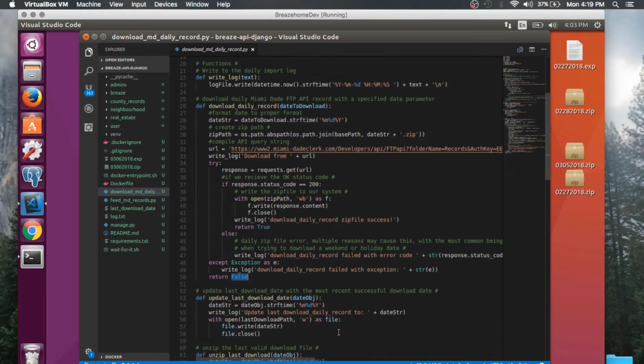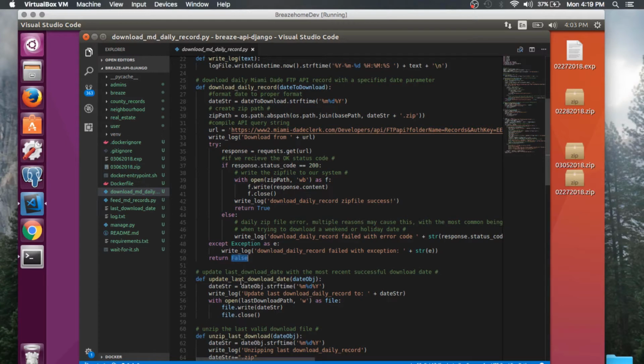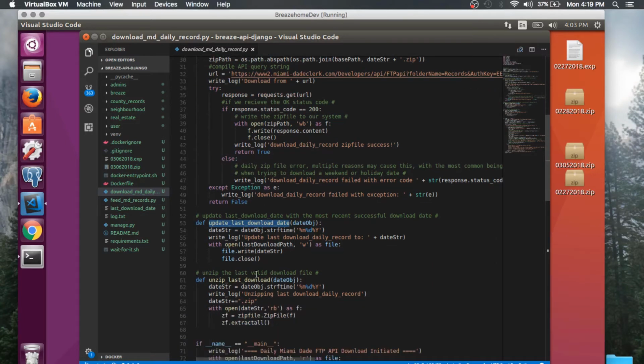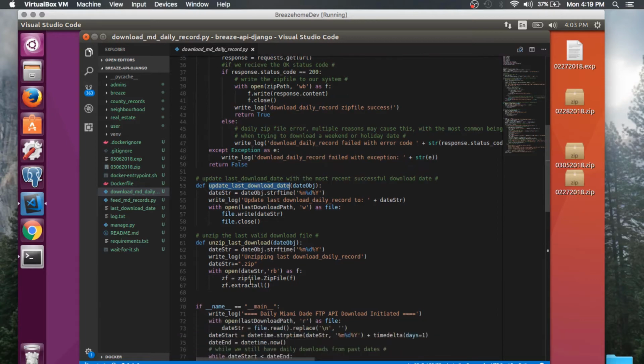The next function that I created was one called update last download date. Pretty self-explanatory. Once the daily record has been successfully downloaded, we will reflect the most recent valid date into that last download date file that I mentioned earlier. Another function that uses the last download date file is unzip last download. Pretty self-explanatory. It will unzip the file that we have just downloaded. So those are the main functions of this first script.